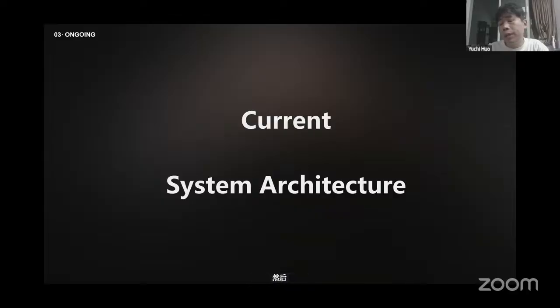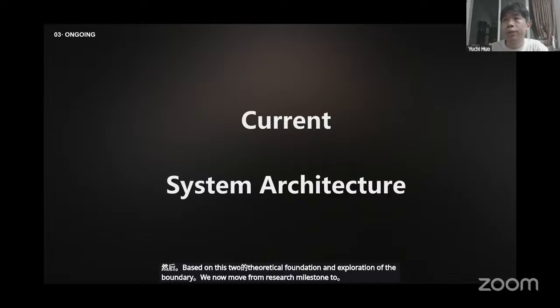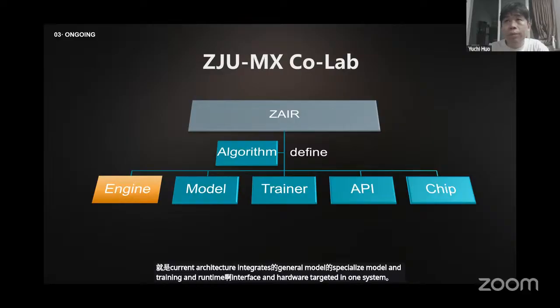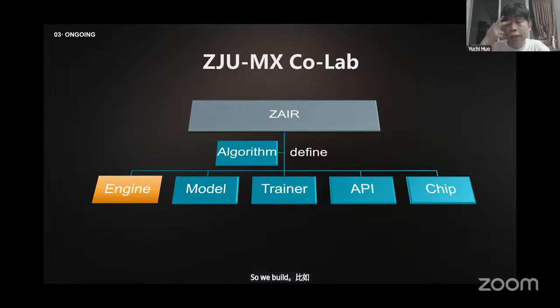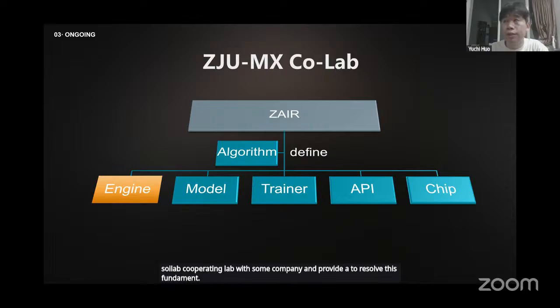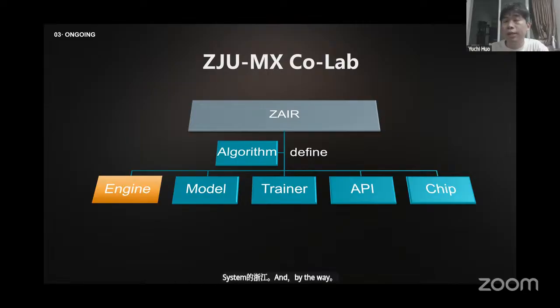Now, based on these two, the theoretical foundation and exploration of the boundary, we now move from research milestone to an ongoing system build-up. The current architecture integrates the general model, the specialized model, the training infrastructure, the runtime interface, and the targeted hardware in one systematic pipeline. So we built a joint lab, cooperating with some chip companies, to resolve this fundamental system work. Zhejiang University contributes the rendering research, datasets, and other algorithms. And by the way, the community might help us build the chips, and we will go together to build an API.